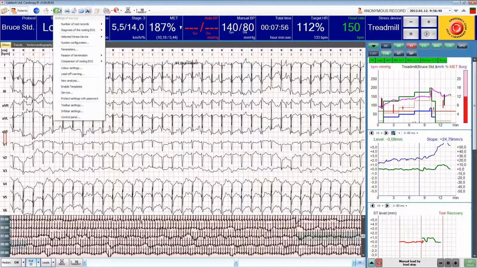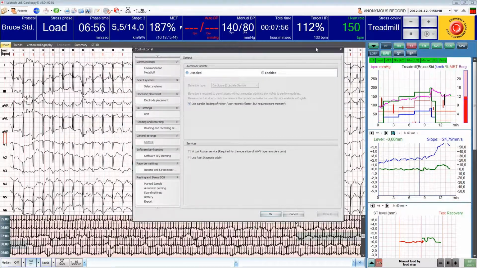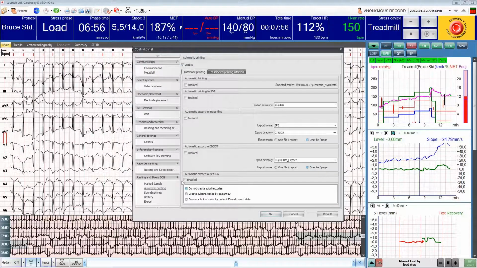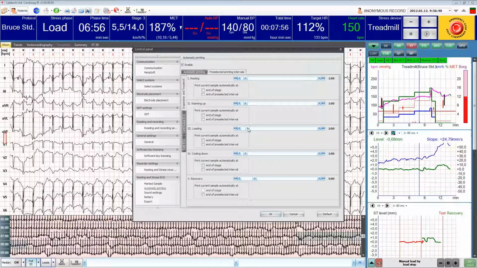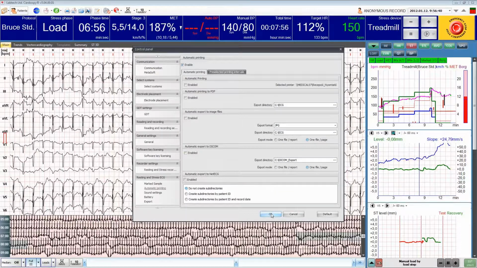To set the auto printing correctly, you have to open the settings menu and then open the control panel, and at the bottom of the control panel you can find automatic printing, and here you can select the method you want to use for auto printing, like printing with the selected printer, or into PDF, or to image files, and you can also upload it automatically to DICOM. And in this pre-selected printing interval submenu, you can set how frequently you want to print automatically.